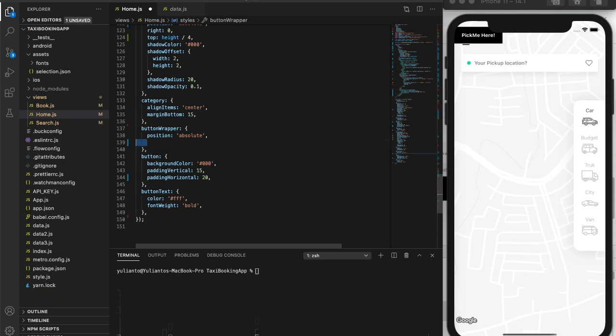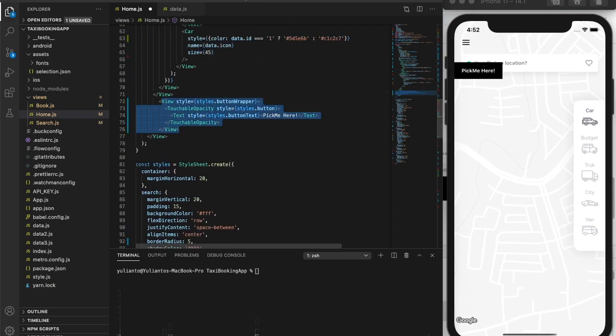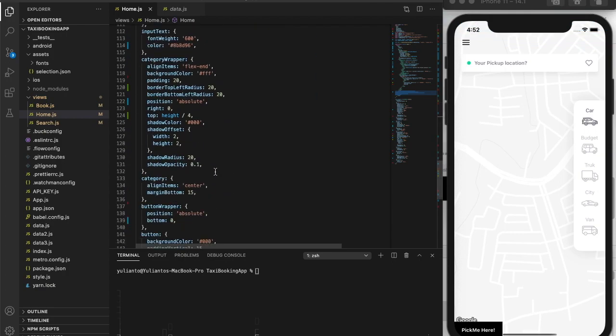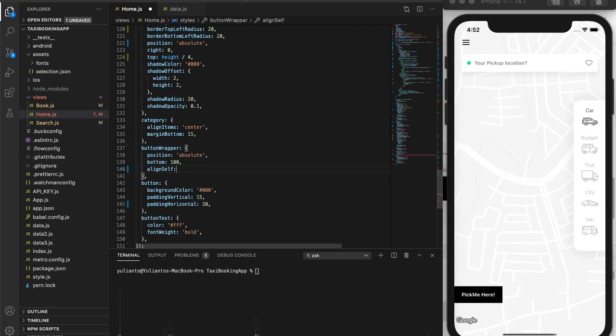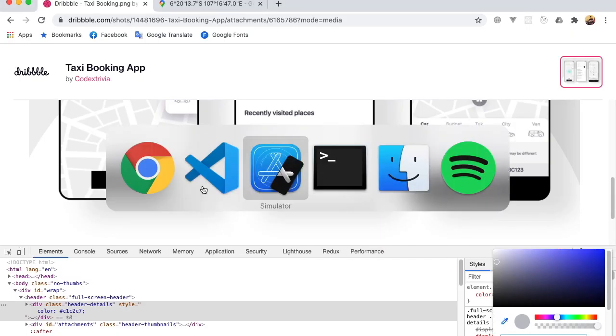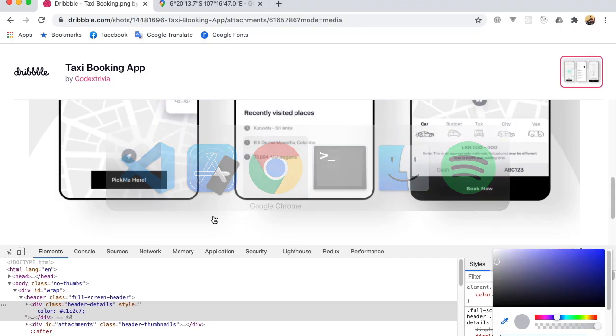It's not working. Bottom is 0. Oh, I knew. Yes. Oh, where is it? 100. And the align self, that's right, will be center. Will be 16. Nice.